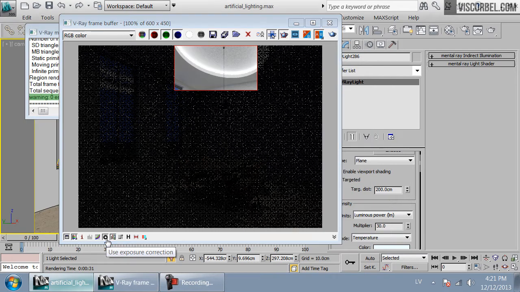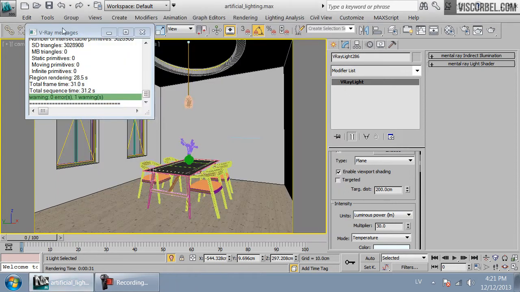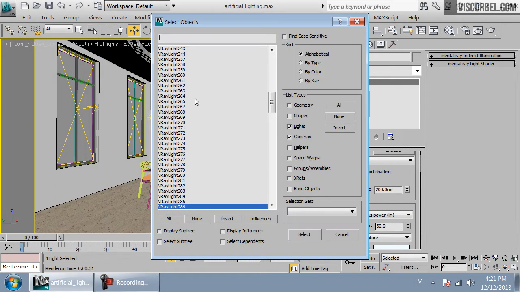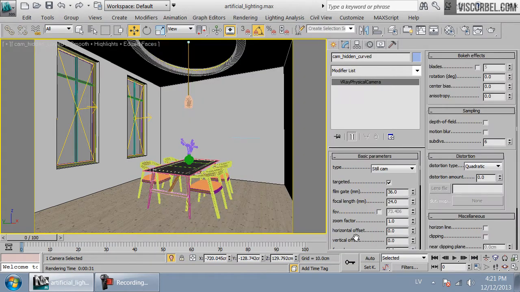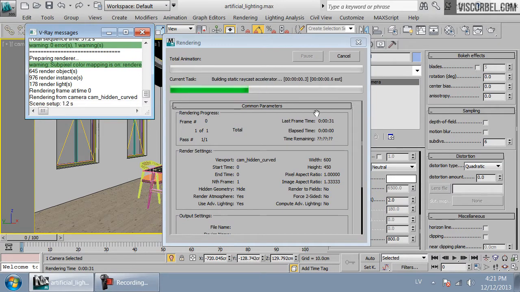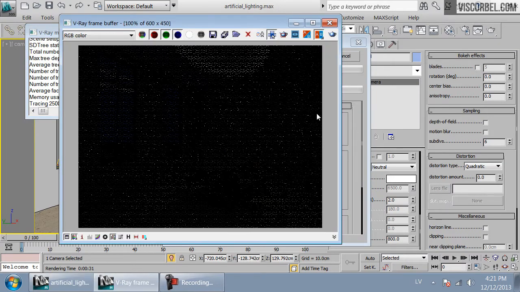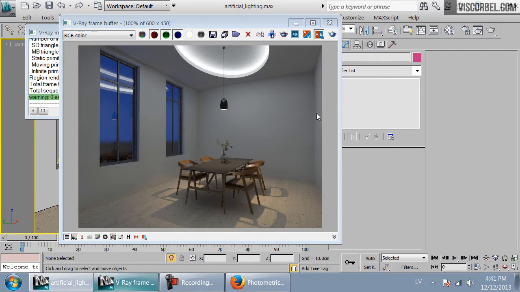We might need to adjust our exposure. So I'm gonna select my camera and turn down exposure a bit, maybe 1/2 of a second for the shutter speed. And let's render the whole thing and see how it looks. And here's the result. So not too bad.